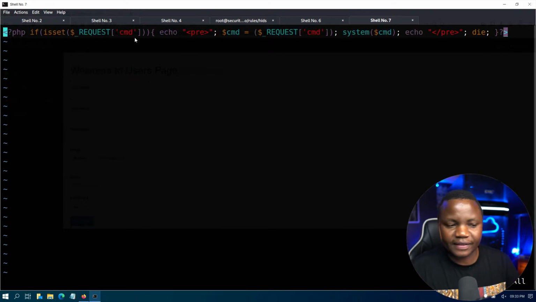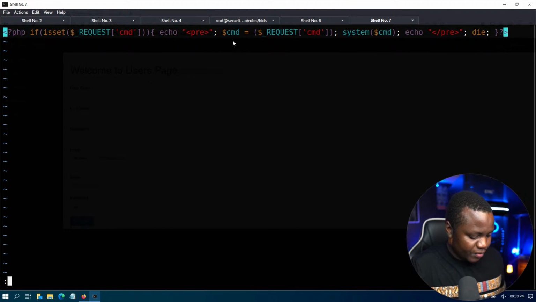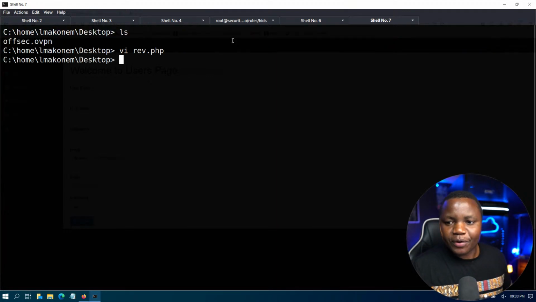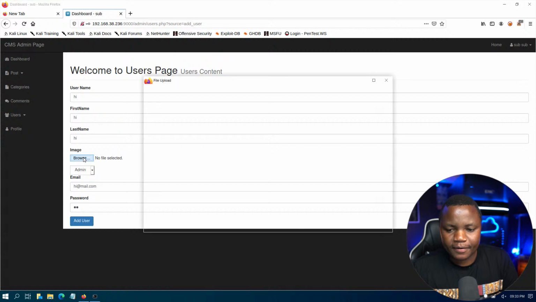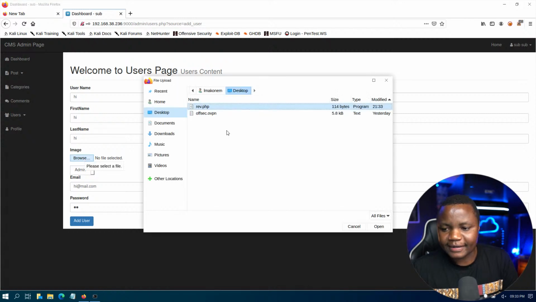So now I can actually see the colors. All right, so we have a PHP reverse shell, not reverse shell, web shell that we're going to be uploading here. Then let's browse. All right, and here's my rev.php.